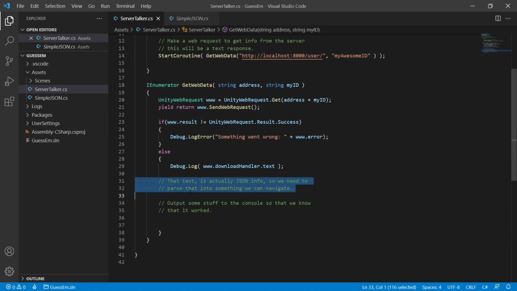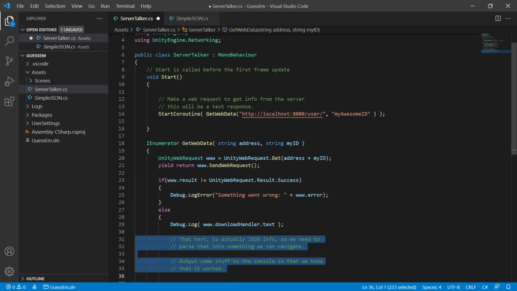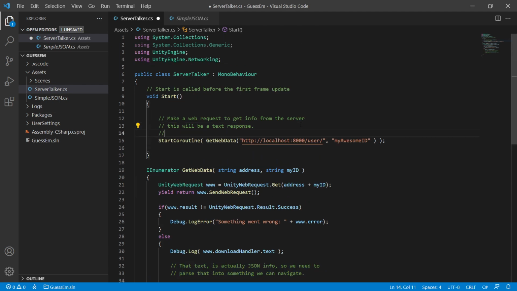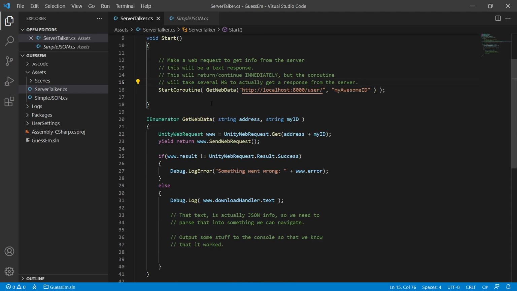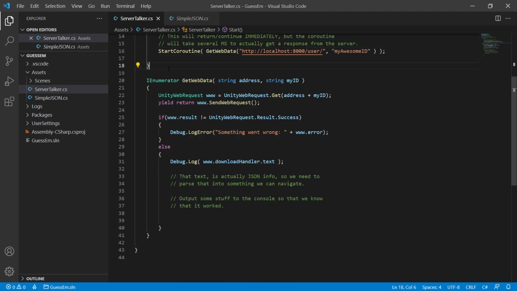Okay. And that's the thing. Again, with coroutines, you have to remember, this will return and continue immediately, but the coroutine will take several milliseconds to actually get a response from the server. The thing we could do, though, is actually, hold on. Yeah, let me do that.